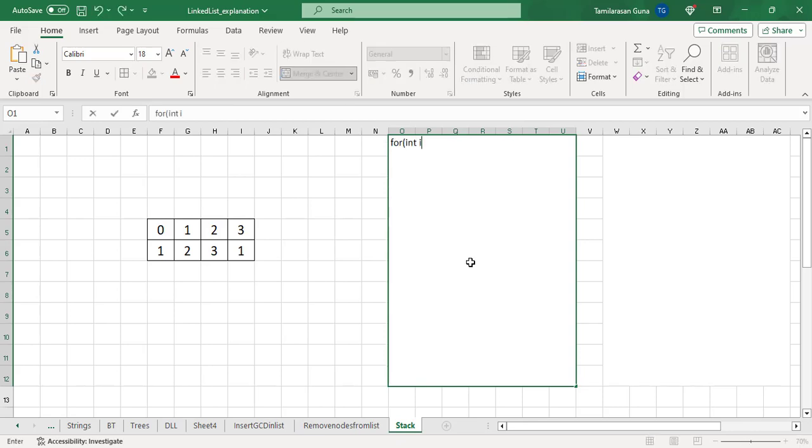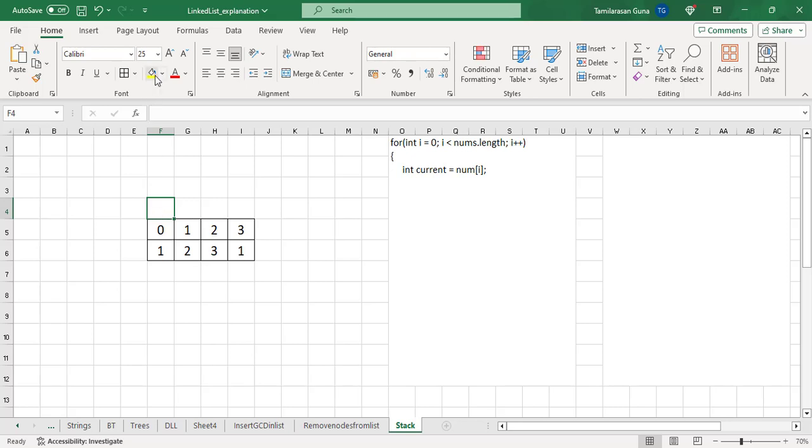So for int i equal to 0, i less than nums.length, i plus plus. Here I am going to take two variables. One is current, to know which current value we are comparing, so that we can find whether we have a duplicate element for the particular element or not. So current equals nums of i. This is the i value, right? So this is the current element I will consider. Initially, the first element is the current element.